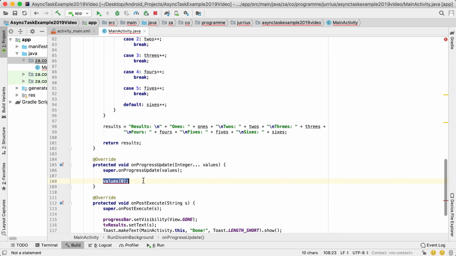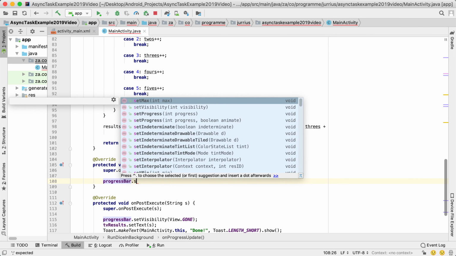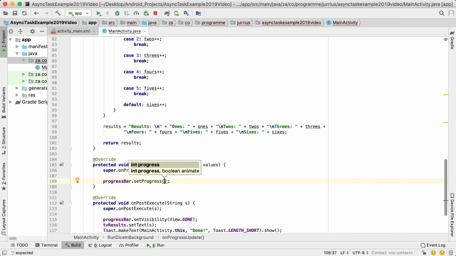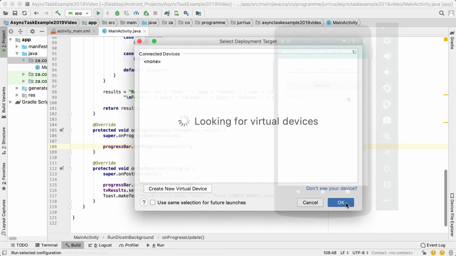And now it's very easy. What we want to do then here with that I is we're going to call the progress bar. So remember, on progress update is again in the user interface, so that I can call it from here. So I'm going to say progress bar dot set progress, and the progress I want to set, well, it's passed in through this values, and it will be at position 0. And now I'm setting my progress. So let's see if this one works. If we run it now, I'm going to stop it and run it again.